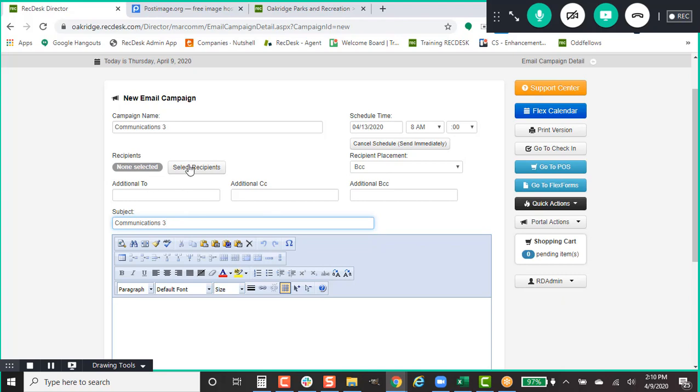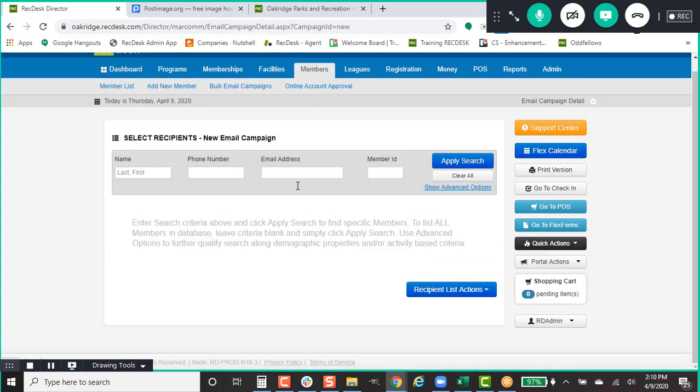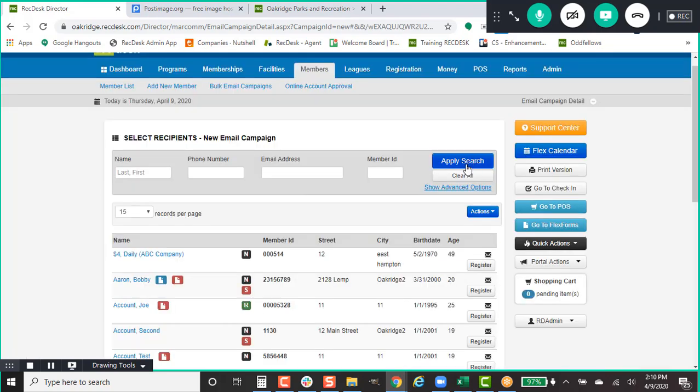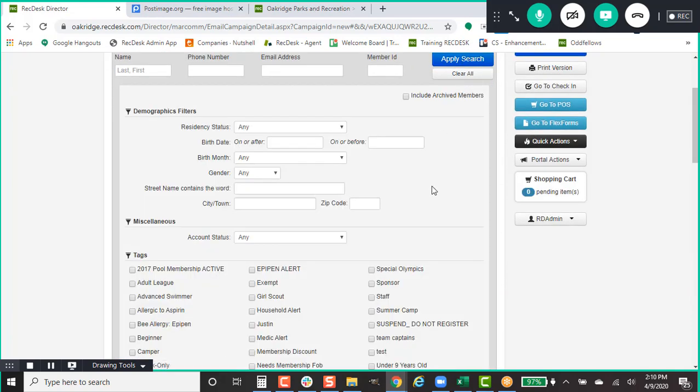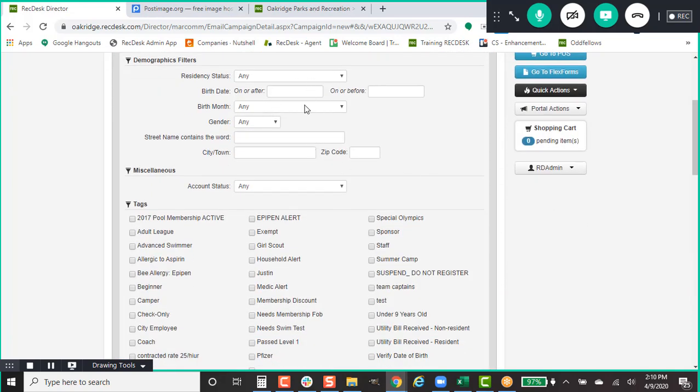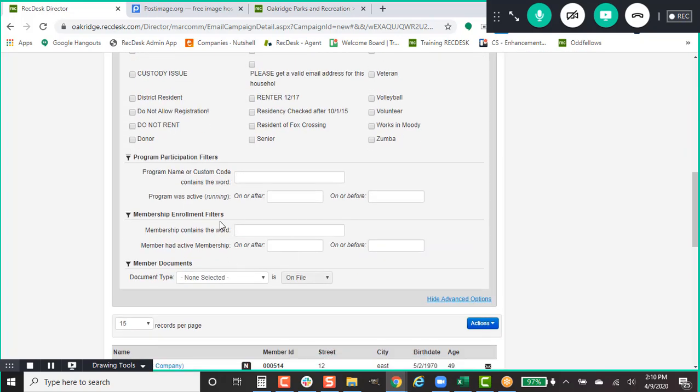Then you want to select your recipients. When you select recipients, you can hit Apply Search to see everybody, or you can hit Show Advanced Options if you want to filter. If you only want to email people above a certain age, choose a date of birth that you want them to be older than, and put that information here. You can also filter by certain program types, memberships, and when I mean types, I mean words within the program or words within the memberships.